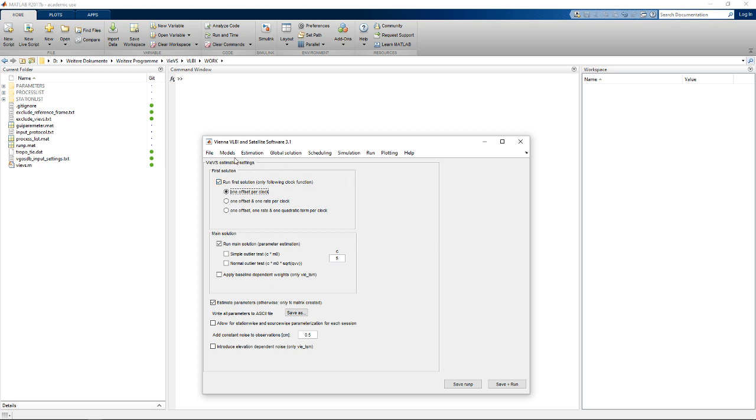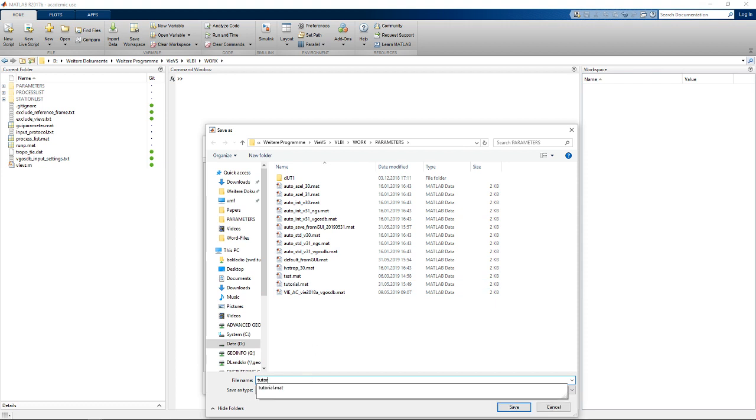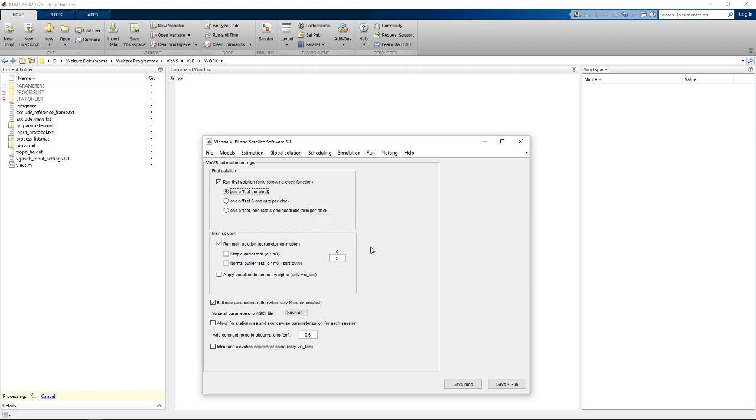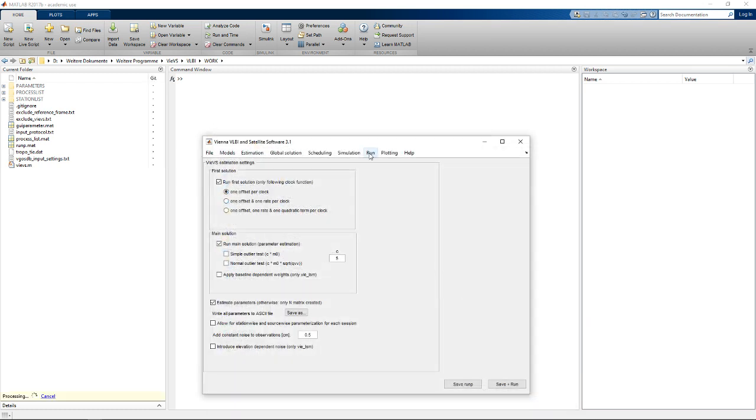But what might be important for you, since we have made many adaptations here, you can save these settings which we have just made into a parameter file. So go to File, Parameter Files, and save this parameter file. I will now call it tutorial and save it. In my case, I want to replace it because I've already created one before this video. Now we have saved this. If you now close VieVS and open it again, you can just go to File, Parameter Files, Load Parameters, and then load this tutorial file, and all the settings which we have just made will be again in the GUI.